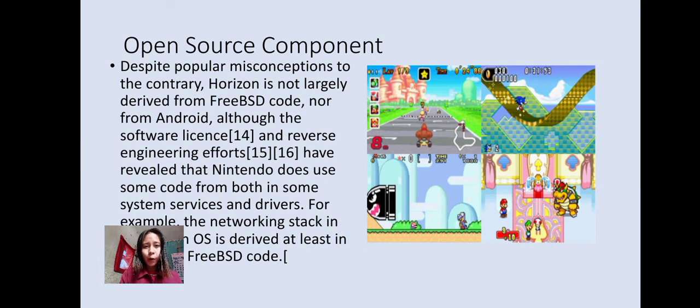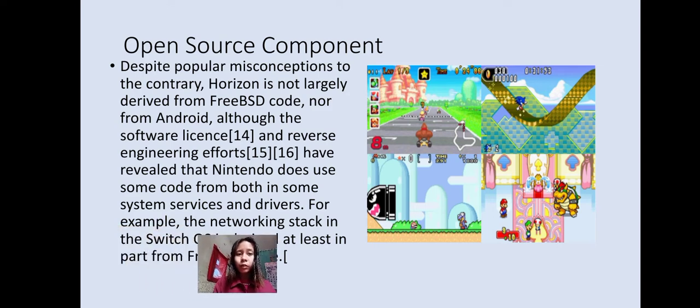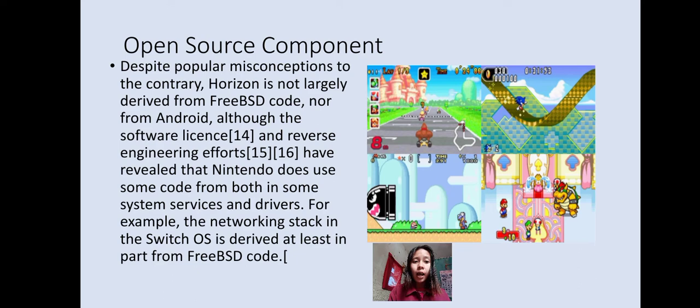Open source component. Despite popular misconceptions to the contrary, Horizon is not largely derived from FreeBSD code, nor from Android, although the software license and reverse engineering efforts have revealed that Nintendo does use some code from both in some system services and drivers. For example, the networking stack in the Switch OS is derived at least in part from FreeBSD code.